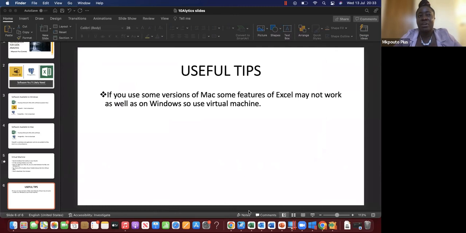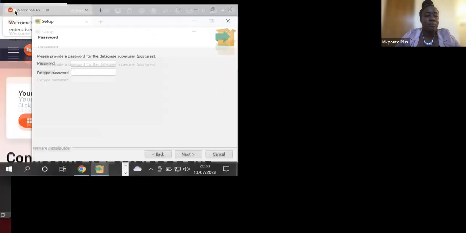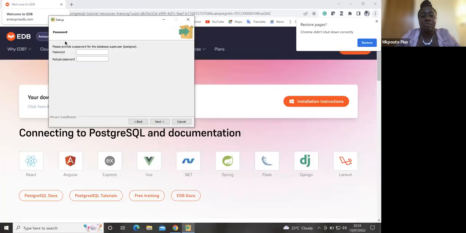Power BI, I already have it, but let me see if I'll be able to pretend that I want to download it. Let me open my virtual machine again.